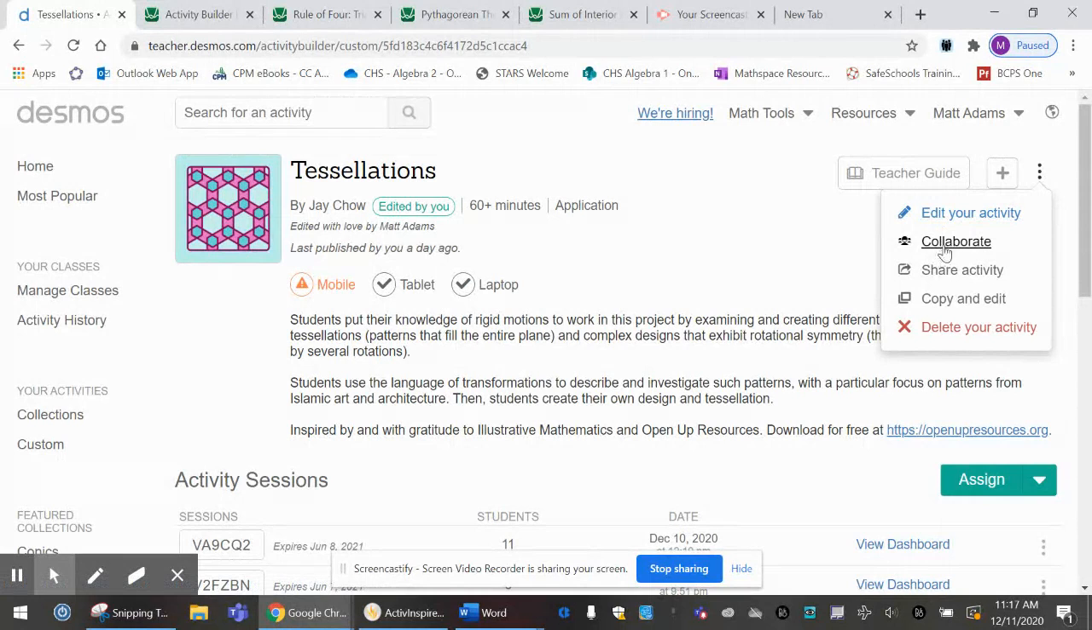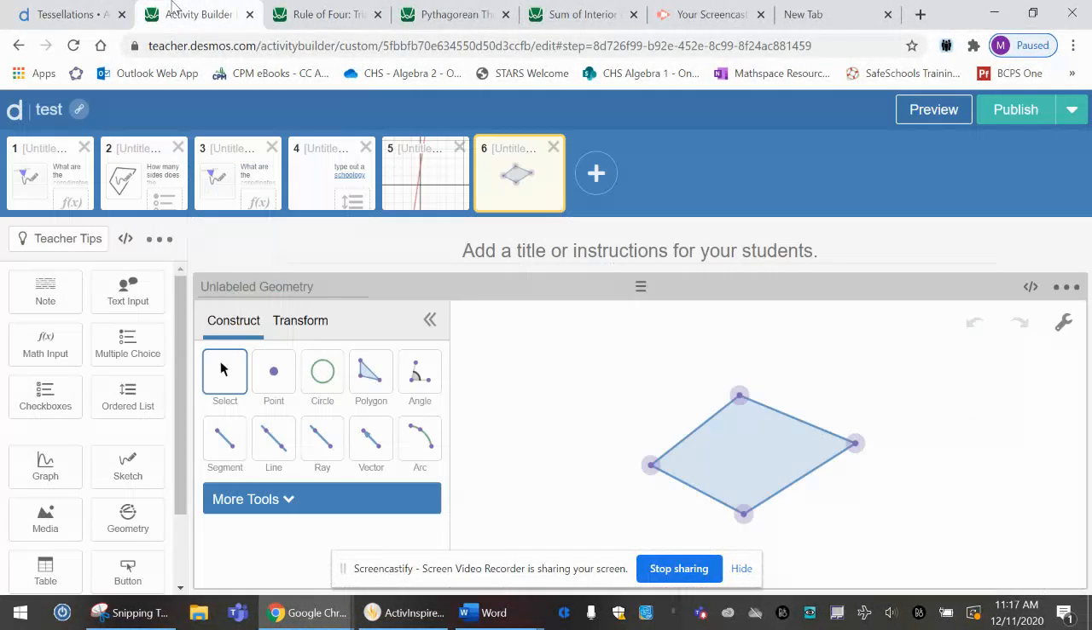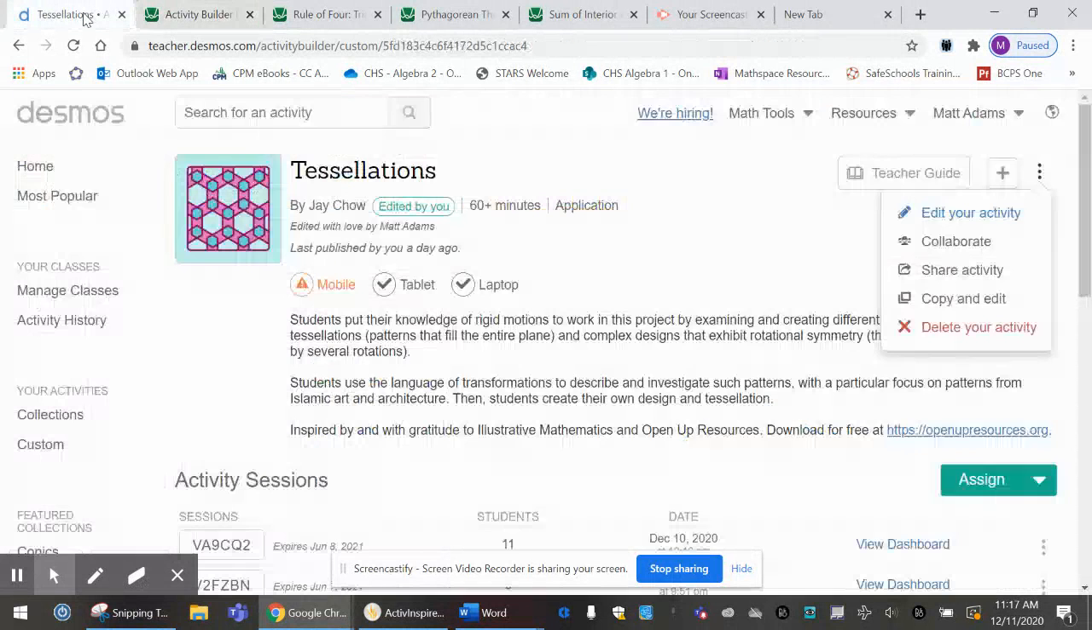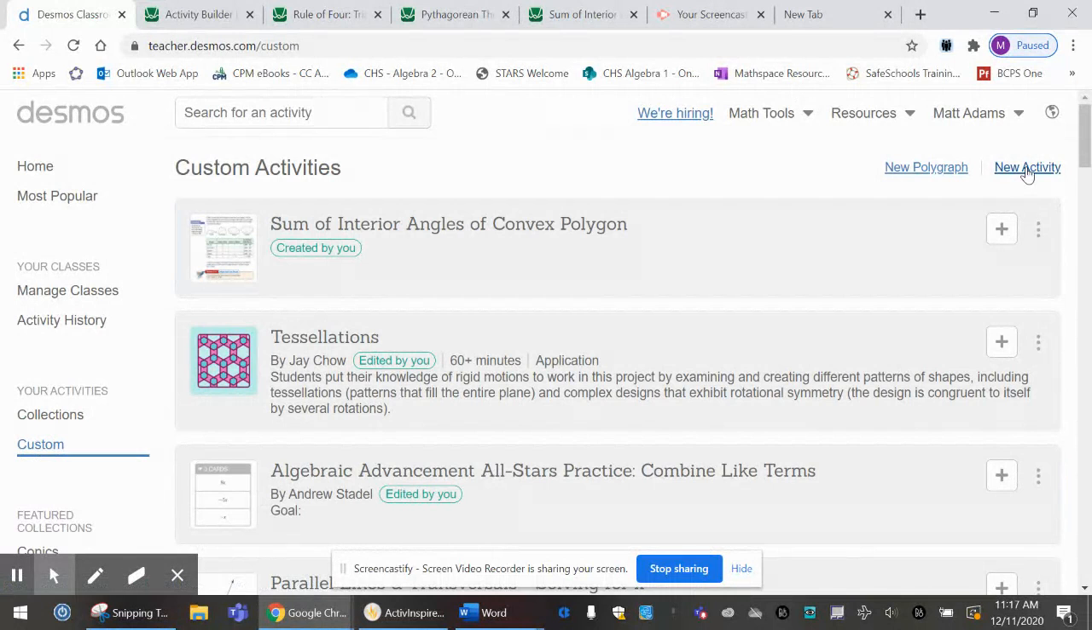I've never used Collaborate, but I think that would be a very powerful tool if you co-teach with another teacher. If you want to create your own activity though, you go to custom and then you click new activity. Polygraph is a cool feature that looks like the Guess Who board game, if you're familiar with it, where students ask questions to try to figure out what shape it is or what graph it is. And they have to interact by asking questions and then eliminating choices. But let's just start with a regular DESMOS activity for starters.